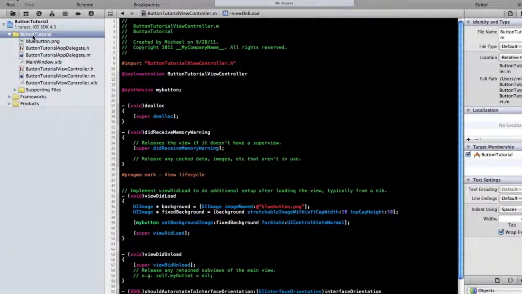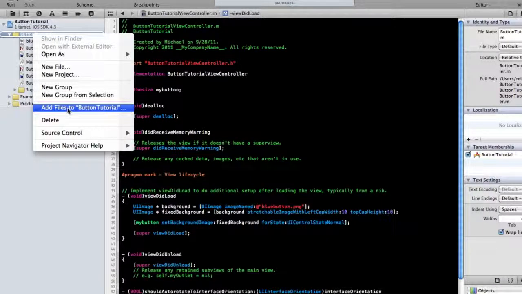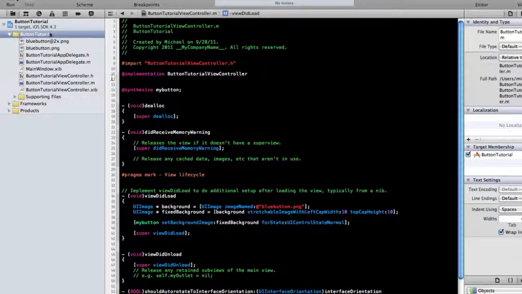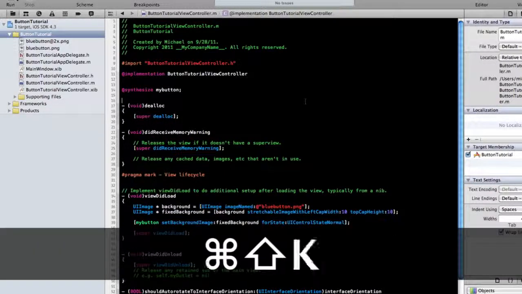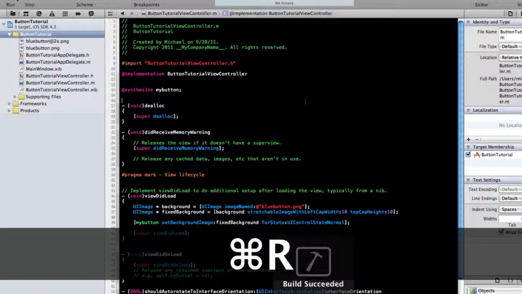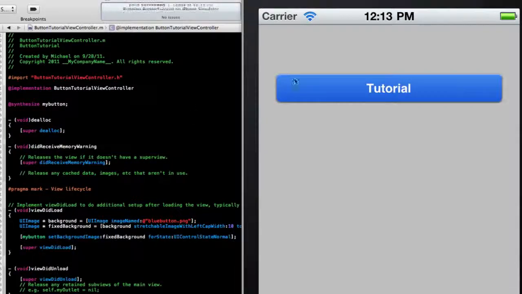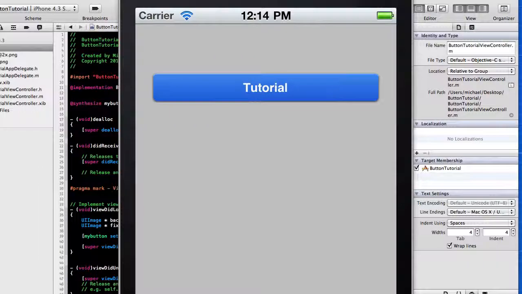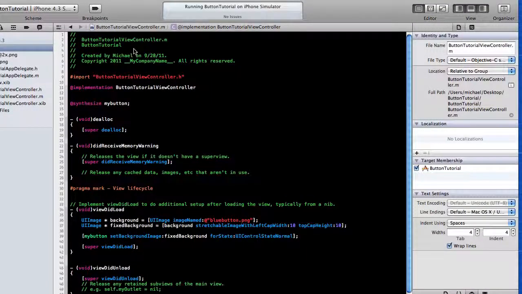It's pretty easy. Let's go back into our button tutorial navigator here, hit add files to button tutorial, and we'll say blue button at 2x. So we already had that made. It's double the size. So now that we have that added, let me press command shift K and clean this, and let's build it, command B, and then command R to run. We can see that it's a lot cleaner now around the edges. It's not as fuzzy as it was the last time we checked it. So that's all you have to do to stretch images and work with Retina display.